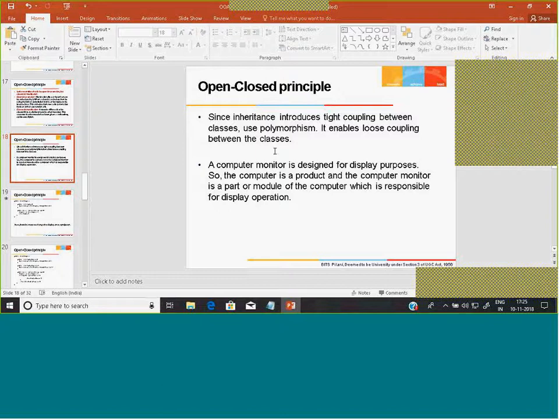Now, a result of the open-closed principle: inheritance introduces tight coupling between the classes. The open-closed principle is implemented using polymorphism. This enables loose coupling between the classes. The open-closed principle says that my class or software entity should be open for extension. So I should be able to extend the functionality of that entity by subclassing it. But it should be closed for modification, that is, it has a well-defined interface so that I can use it.